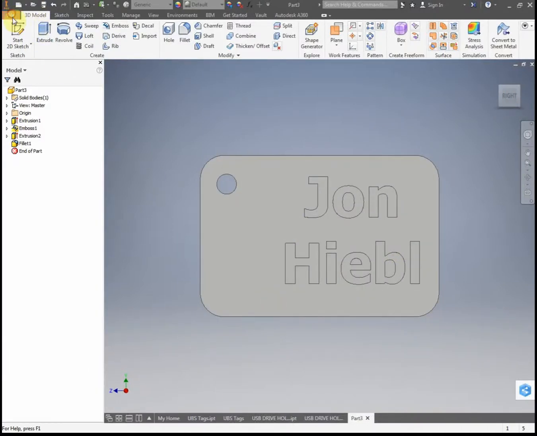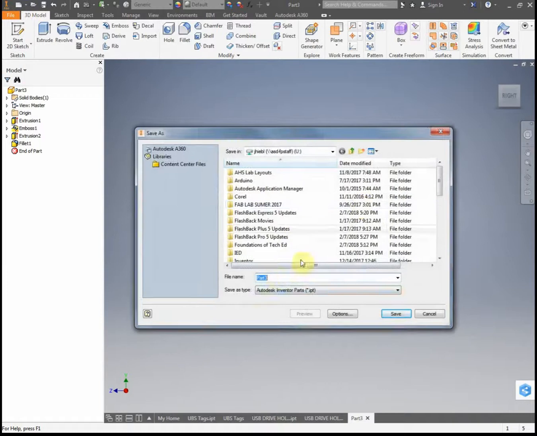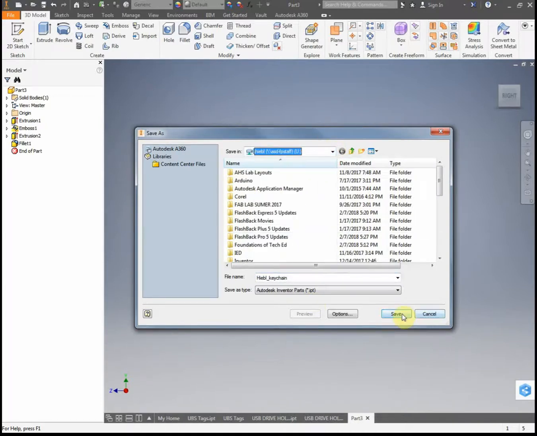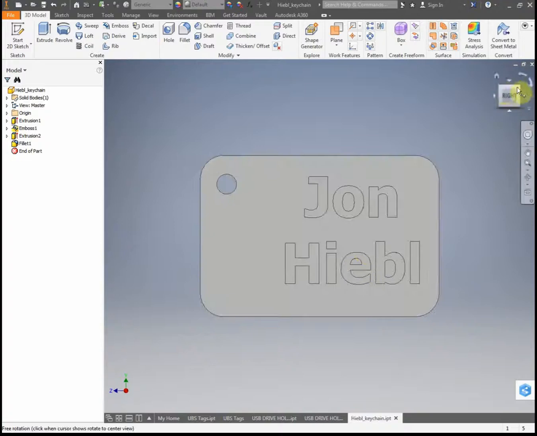Now I'm going to hit File, Save. I'm going to save it as your name, keychain, and save it under your U drive. And hit save. And there you go. You are finished.